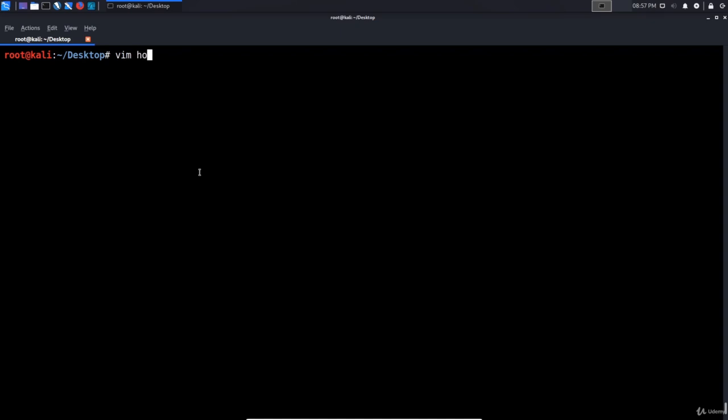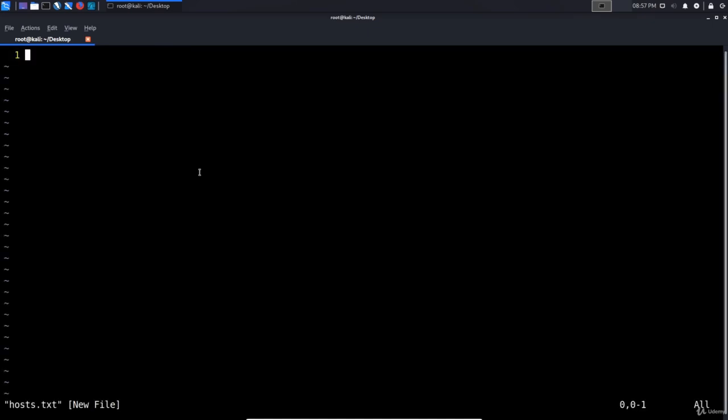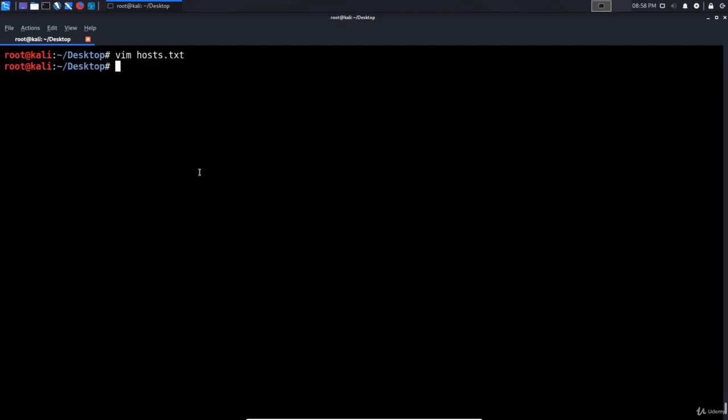So I'll use a text editor like Vim to create a file, and I'll just call it hosts.txt, and I'll add these IPs to this particular file. So I'll say 192.168.1.1, 192.168.1.51. All right, so these are the devices we are not allowed to perform scans on.